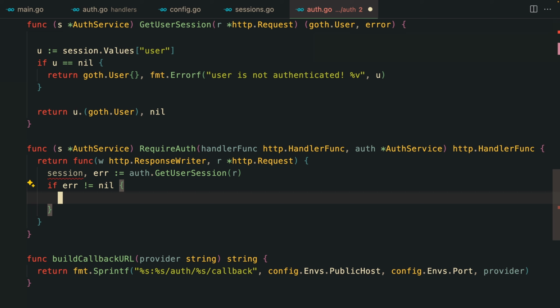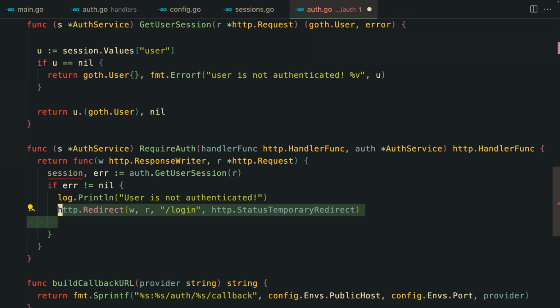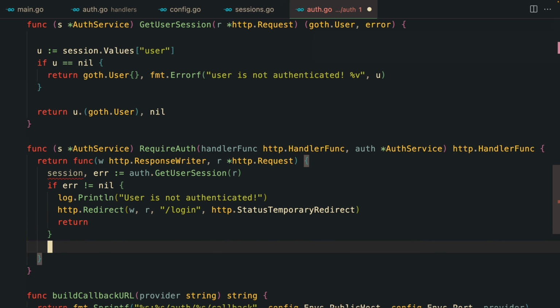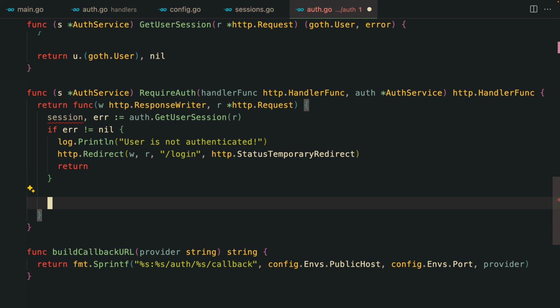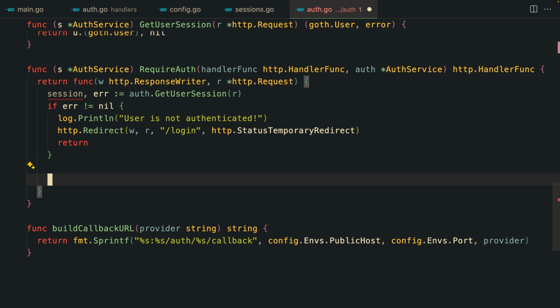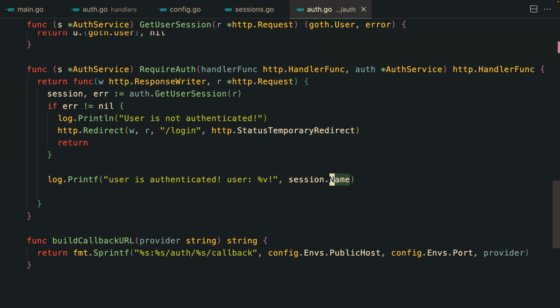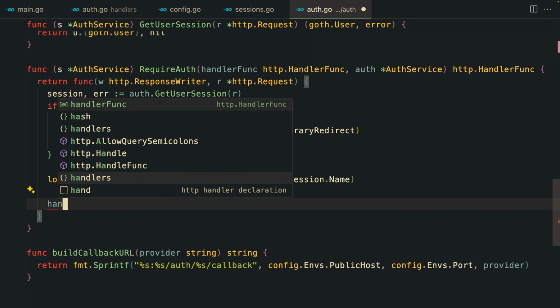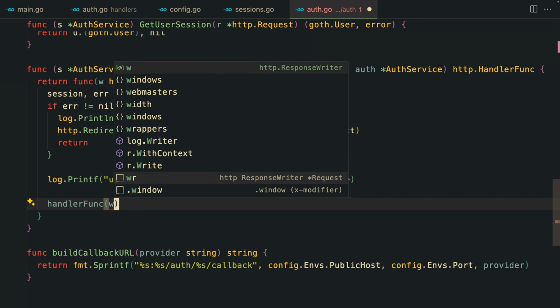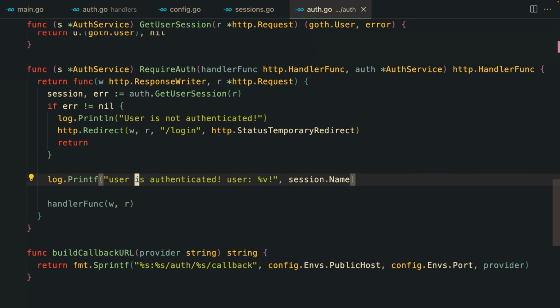And this is pretty important, because if we have an error, we need to redirect the user back to the login. So let me just have here a login. Then we redirect the user to the /login with the temporary redirect status, and we just return out of this function, because there is nothing else we can do. If everything works, if there is a session, we can log the session. For example, here I'm logging the session name with the user is authenticated, just like we did in the callback. And at the end, we just call the handler func with the request and response, like so.